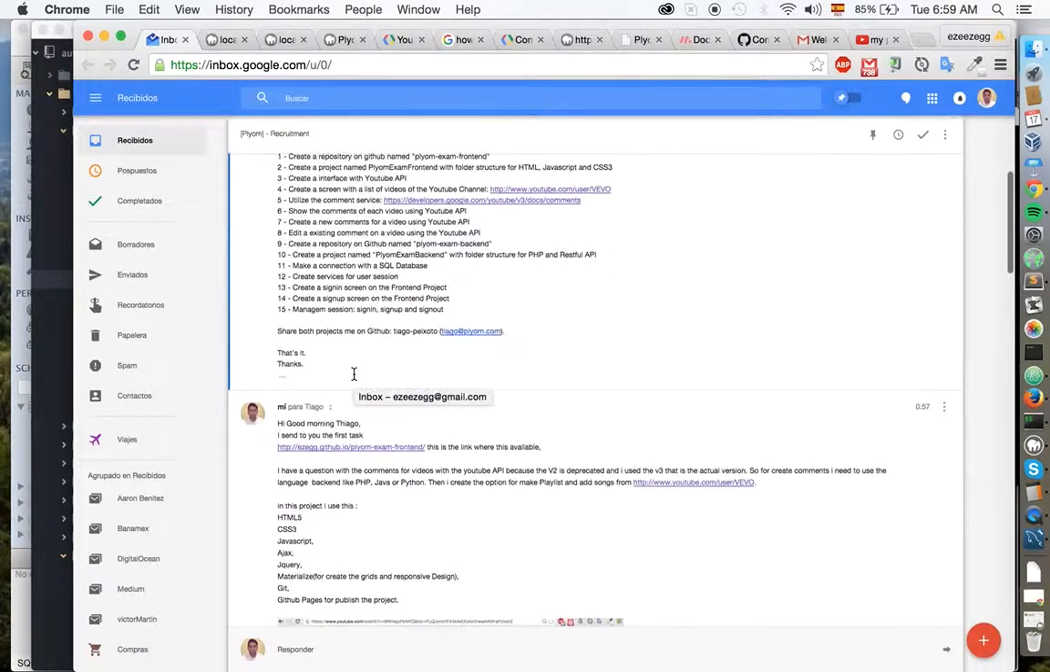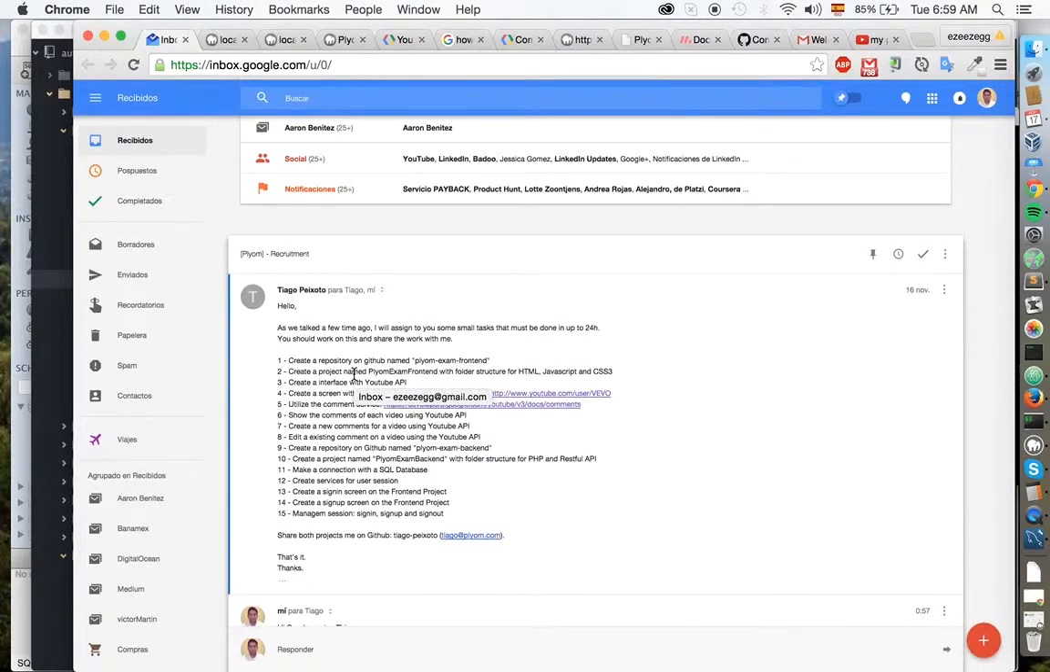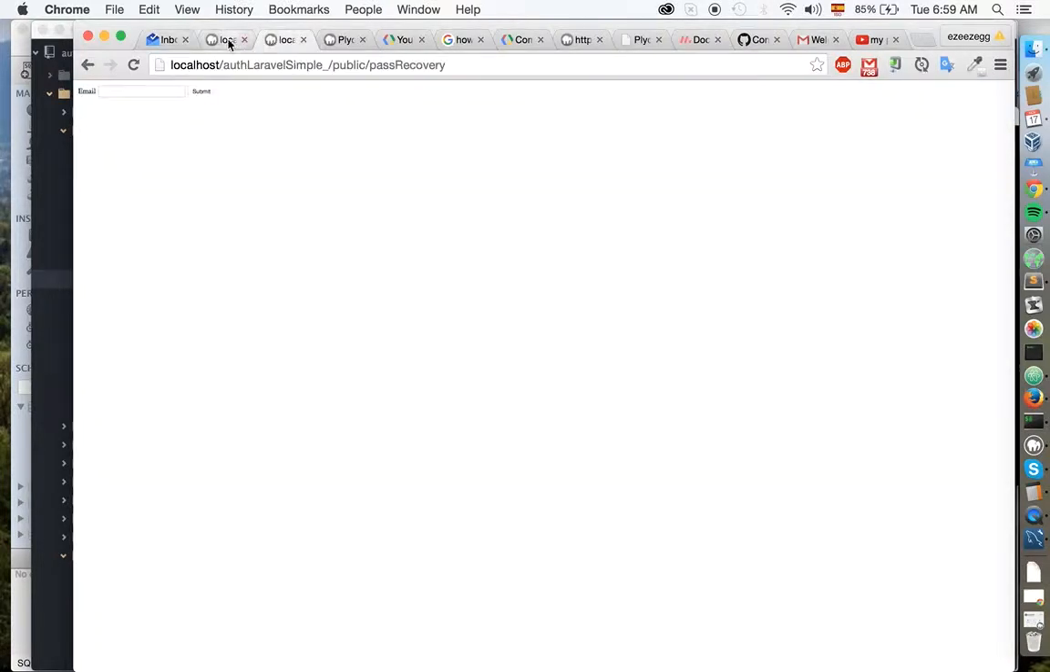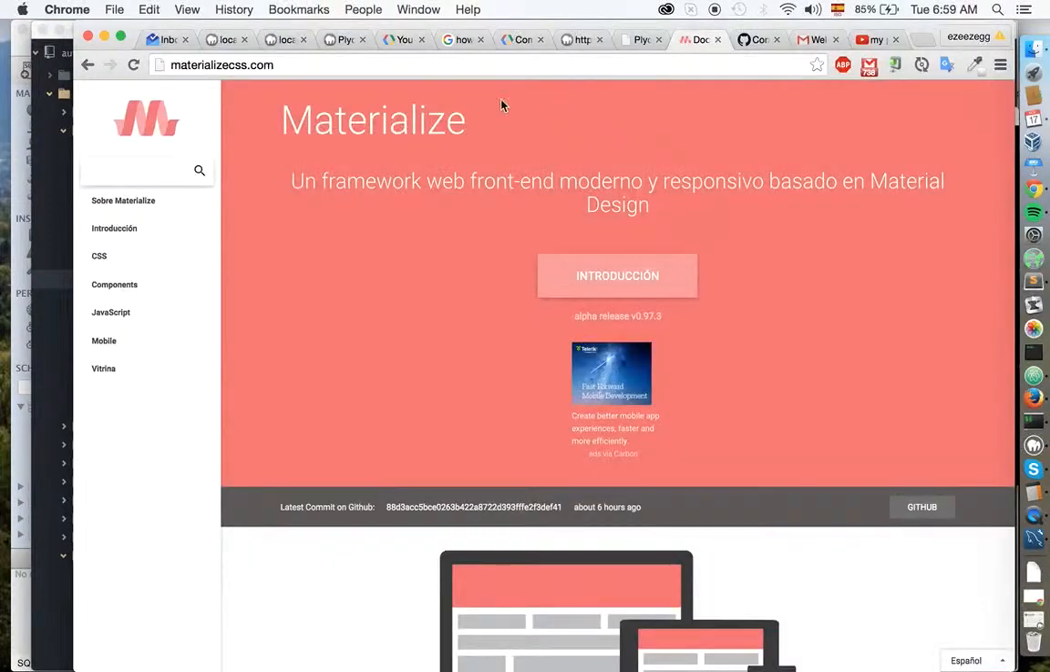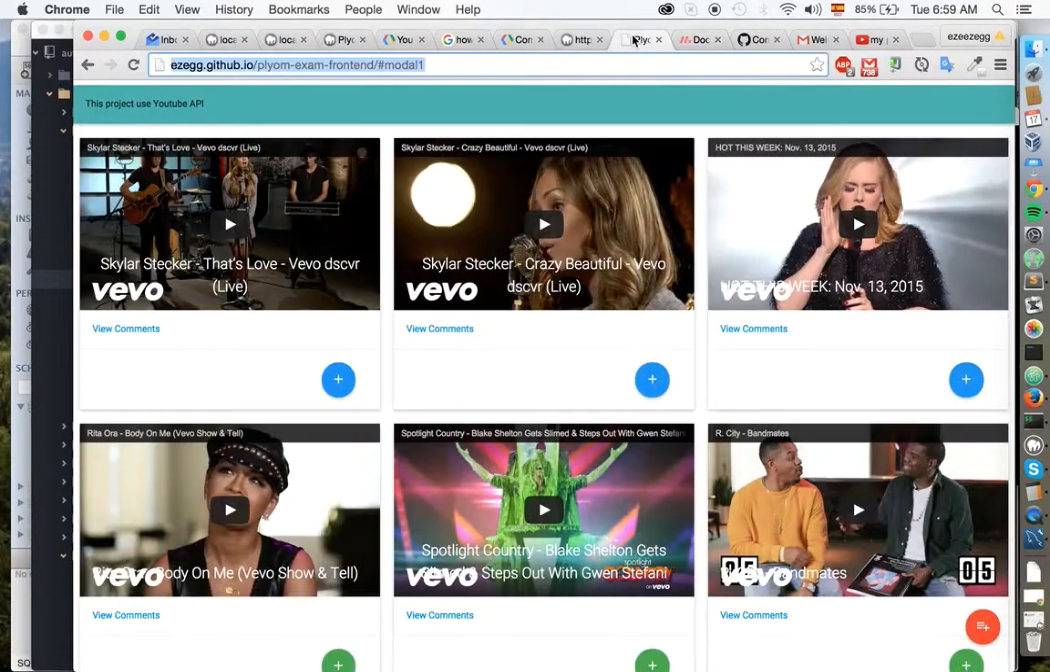Thank you very much for this task. If you have any doubts, I am here at my email or my cell phone on WhatsApp or something like that. Sorry, I forgot to say this: I use Materialize for the frontend to make the responsive design, and it uses Material Design. So you can see flat buttons, card views, everything.